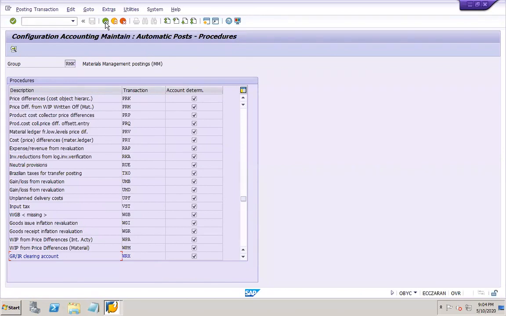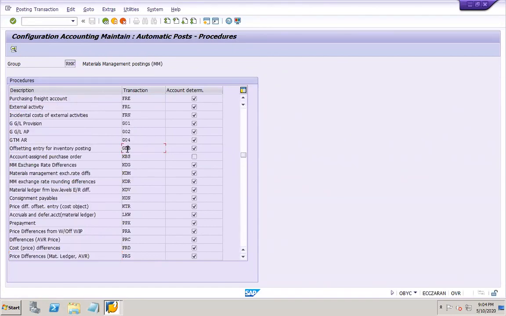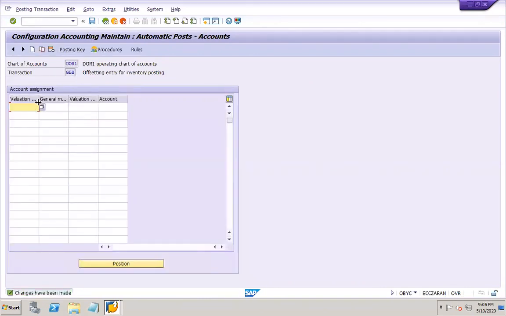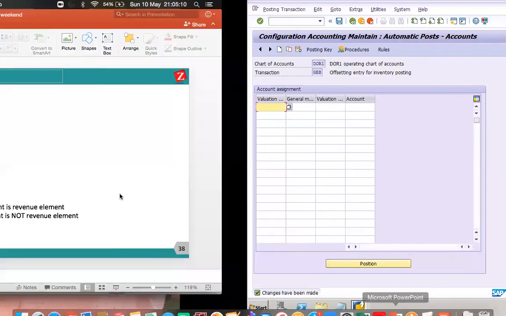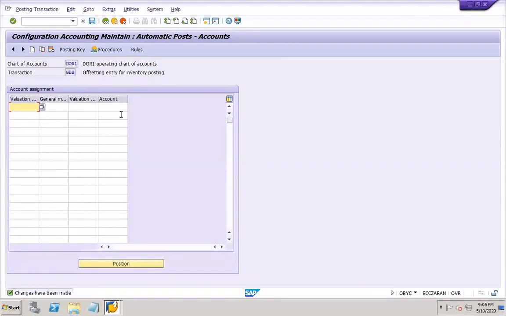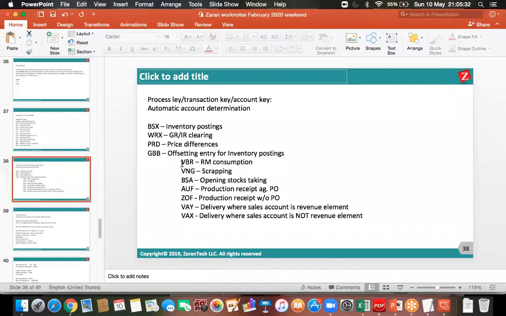Next is the raw material consumption. Go to GBB. Select general modification also, apart from valuation modifier and valuation class. What is general modification? I tell you. These are all general modifications. In order to go to raw material consumption, these are the first ones I'll have to select, and then this is the general modification. Valuation grouping code. General modification is VBR for consumption. VBR for consumption.